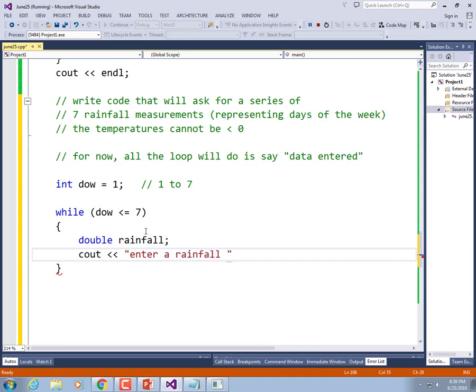Enter a rainfall for day number, end quote, arrow, arrow, DOW, arrow, arrow, ENDL. Maybe arrow, arrow, space, in space, like that. Maybe even a nice snazzy colon to let them know that that's where they're going to type. So DOW, arrow, arrow, quote, colon, space, end quote, semicolon. Now let's let them type it in.